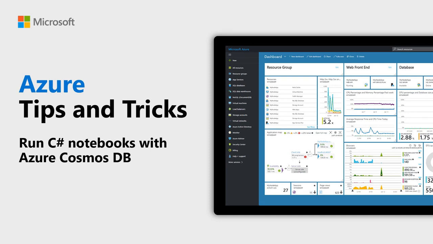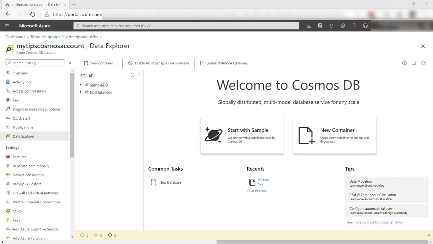Learn how to use C# notebooks in Azure Cosmos DB in this episode of Azure Tips and Tricks. When you are creating an application that uses Azure Cosmos DB, it is useful to experiment with code that uses that Cosmos DB. In Azure Cosmos DB, you can use C# notebooks that enable you to write C# code that interacts with Cosmos DB. Let's try it out.